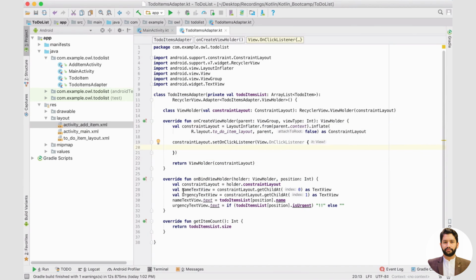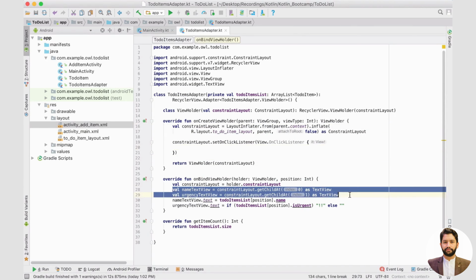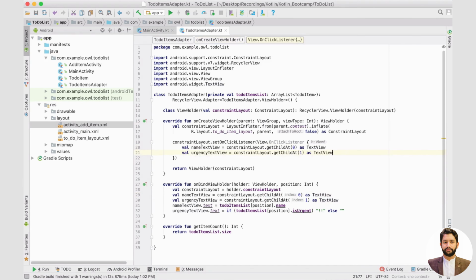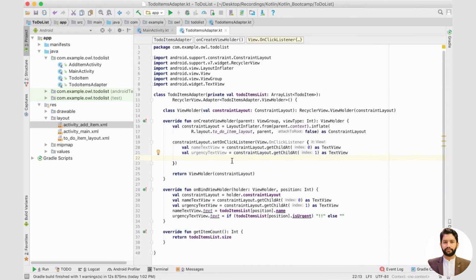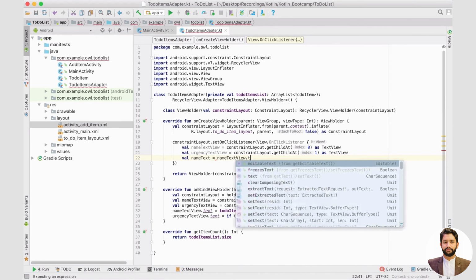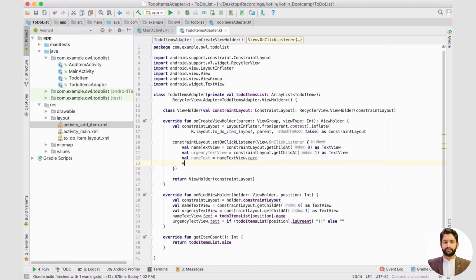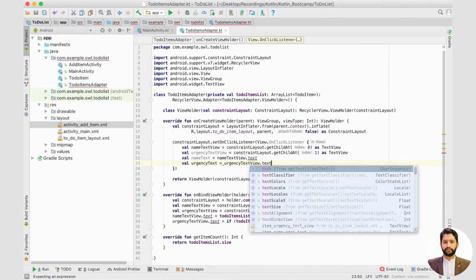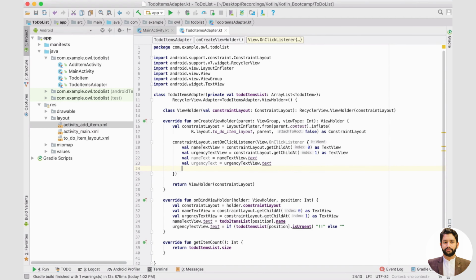We'll need some info from our name and urgency text views. We might as well actually get hold of them first. I just copied and pasted the code because this is exactly the same as the code we'll need. We'll need to then get the name text from our name text view. We'll just call this something like name text. This is just going to be our name text view dot text, and we'll do the same with urgency text. This is just going to be equal to our urgency text view dot text.